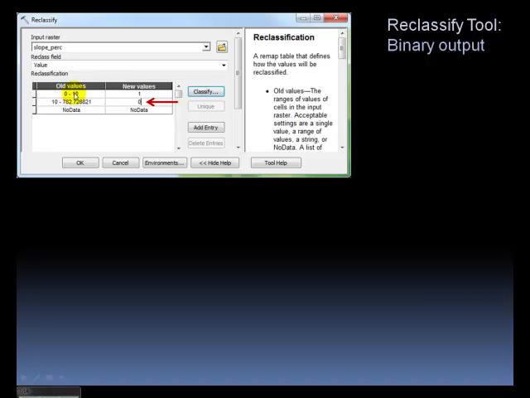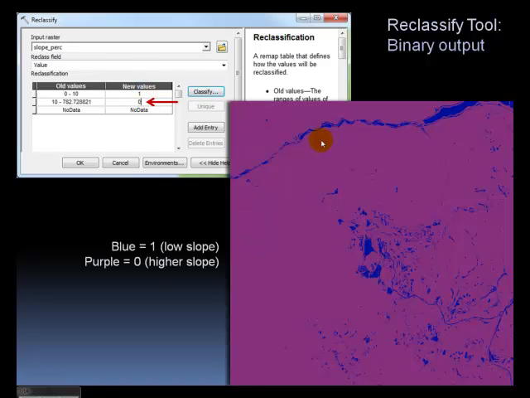So we have now 0 to 10 as 1, and we can make a binary raster and take all other slopes, higher slopes, and assign them to 0. This is a traditional binary raster. The output's going to look like this, where you have for every single cell a true or false. The blue areas are the true, where the slope is less than 10%, and the purple are the higher areas, where slope is greater than 10%.